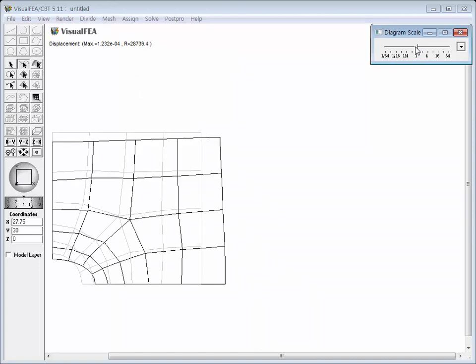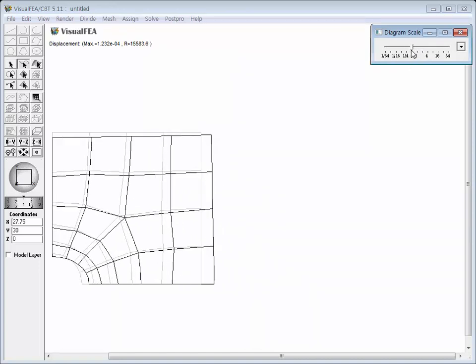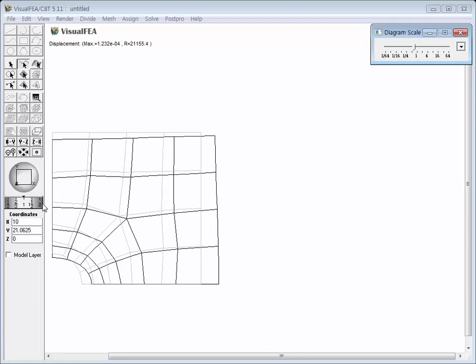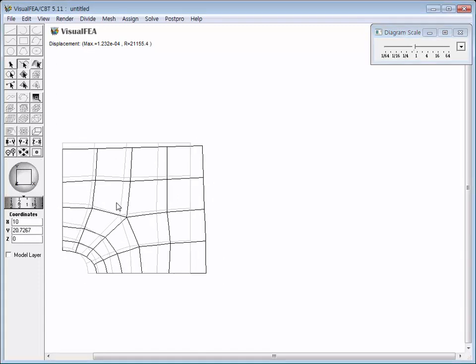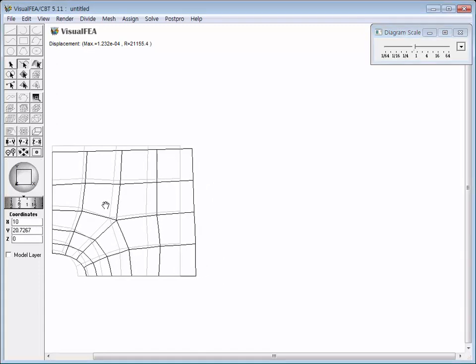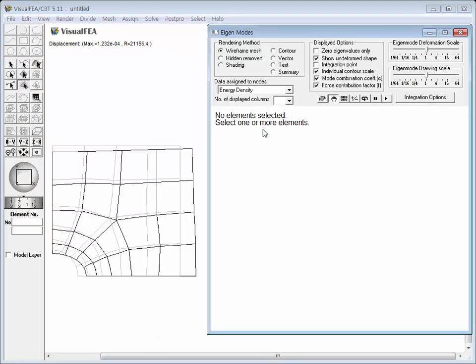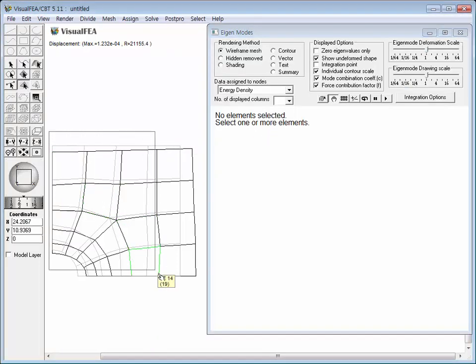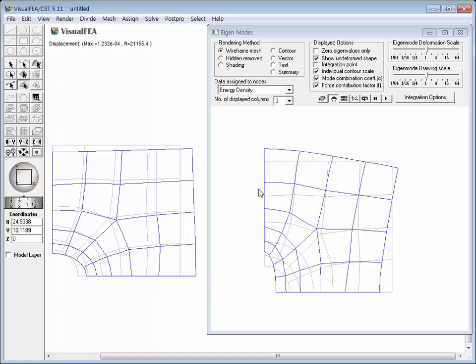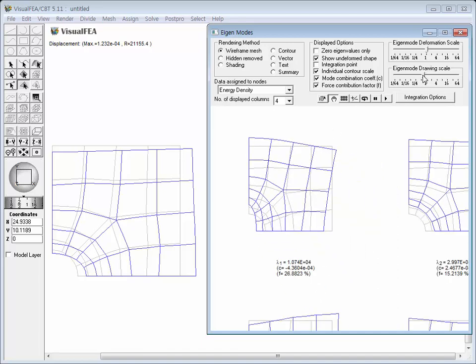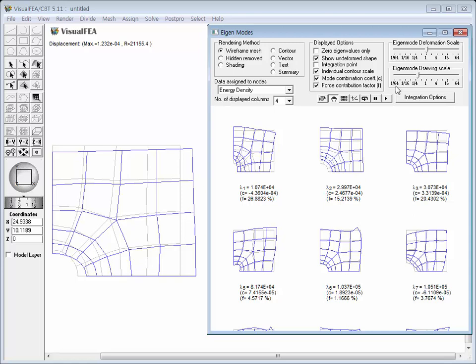Adjust the distortion factor of the deformation scale and the scale of the image. The deformation of the model can be interpreted as a linear combination of eigenmodes. Start the eigenmode function again. Select the entire model. The eigenmodes are displayed. Change the number of columns for eigenmode images. Adjust the size of the images, so that more images are visible at once.